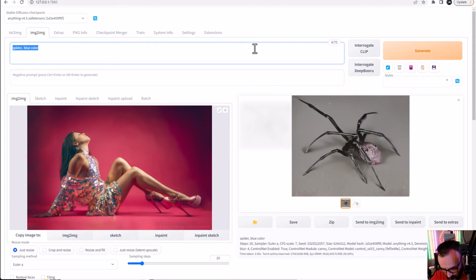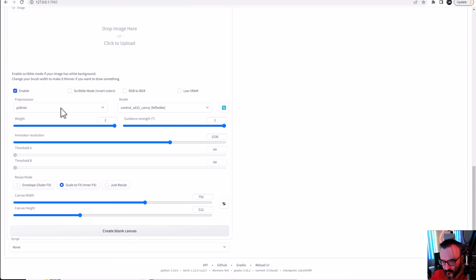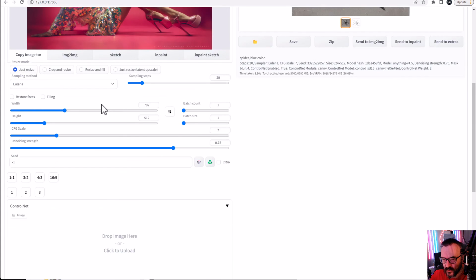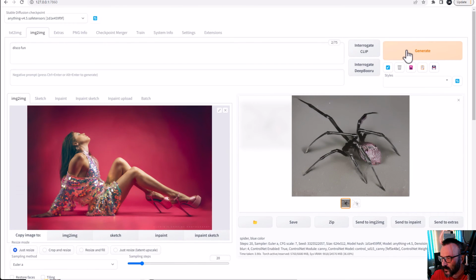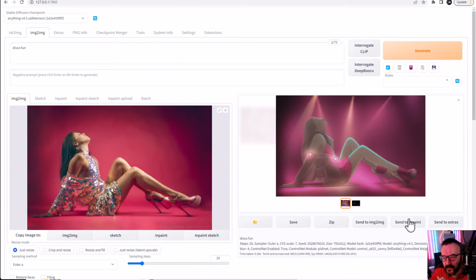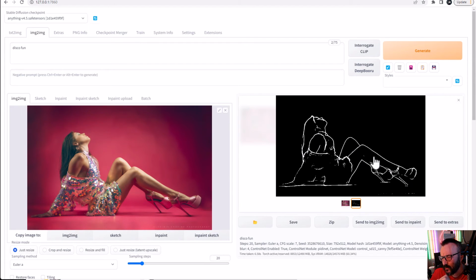This we have it, girl on the floor, or you know what? How about we change it? Let's go to disco fun. We'll see how wild the AI can go. Okay, we set everything properly here, and you know what, let's go back to the same as before. We'll just reduce to about 1.5. Let's go generate. Okay, so right here's our image, and we can see it exactly as the pose in the model.